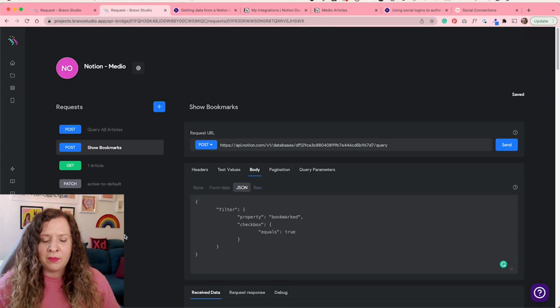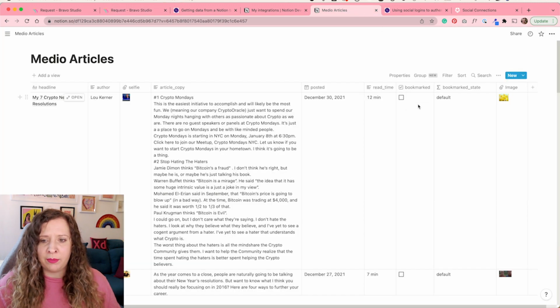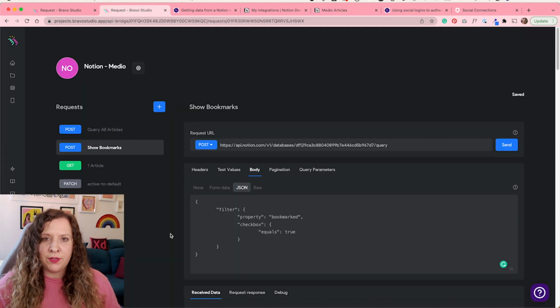So go through and select the data pieces that we're going to want to bind to the design. Okay, next up, we need to set up the API request so that we can edit and amend this bookmarked status. So remember here we have our checkbox and we have our formula. We need to allow Bravo to amend this whenever we are tapping on that bookmark button within the app.